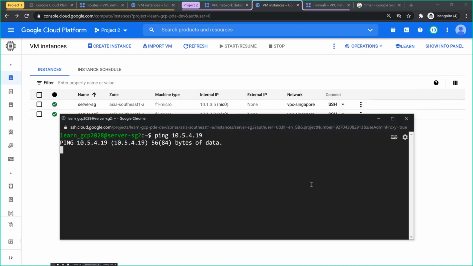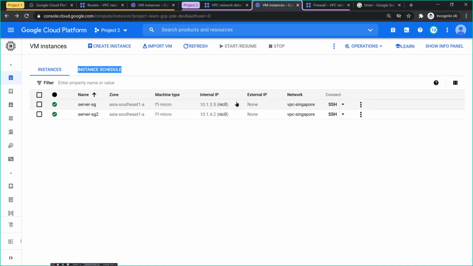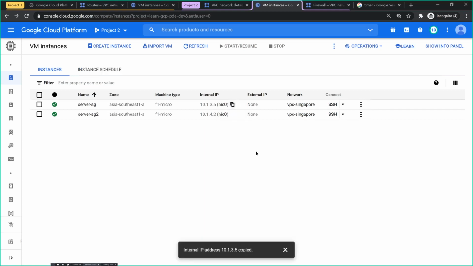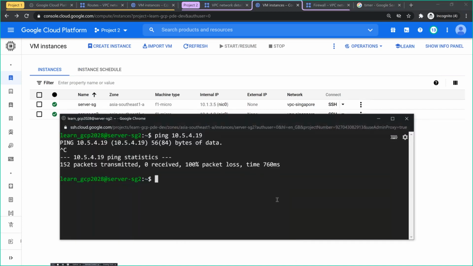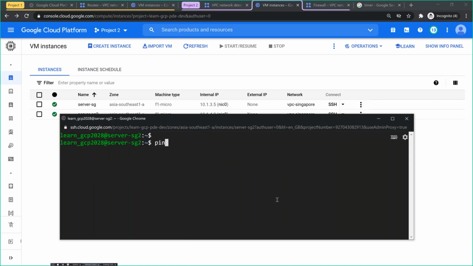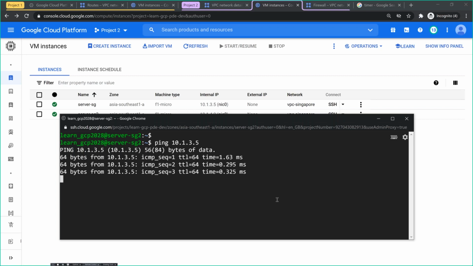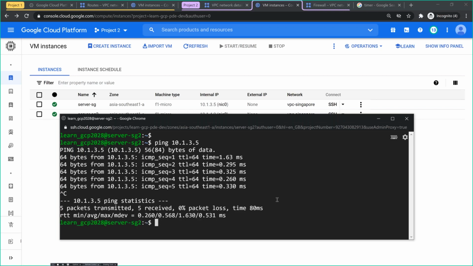So Taiwan is not working, but if I copy my SG1, sorry, SG, it will work. Hope it is clear, folks. It's the same network. You don't need a peering. Nothing required. It's going to work. Is that clear?